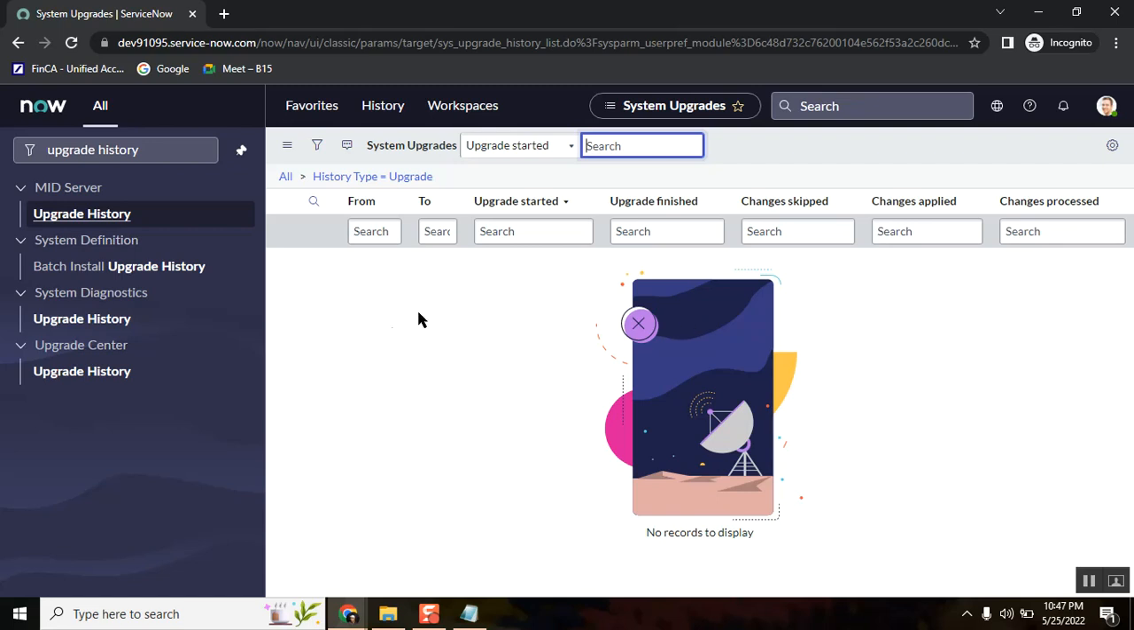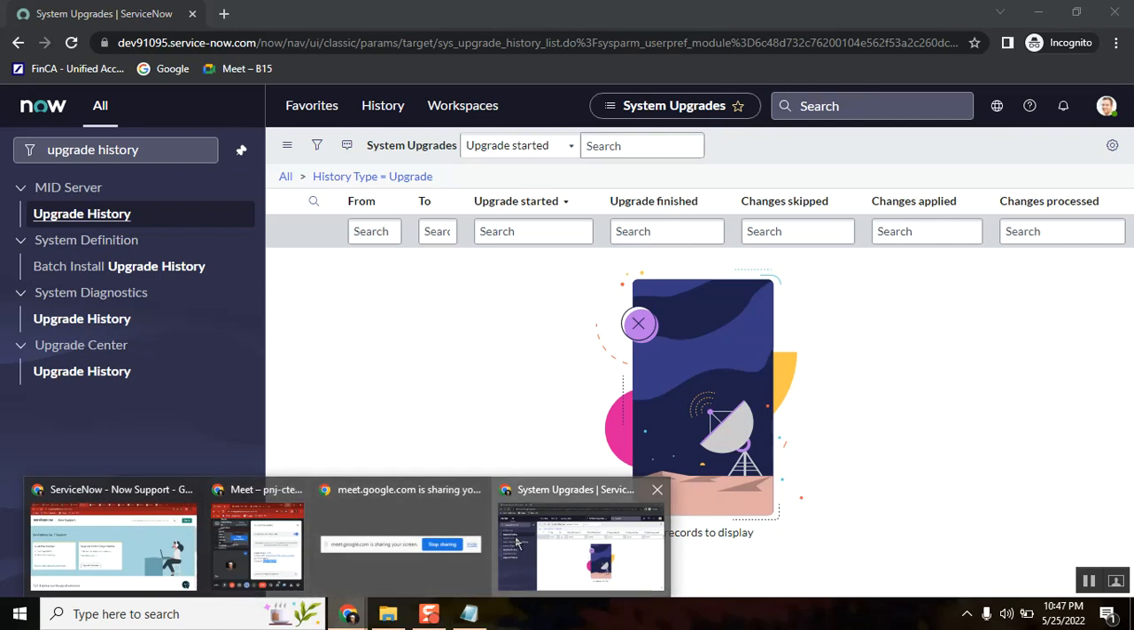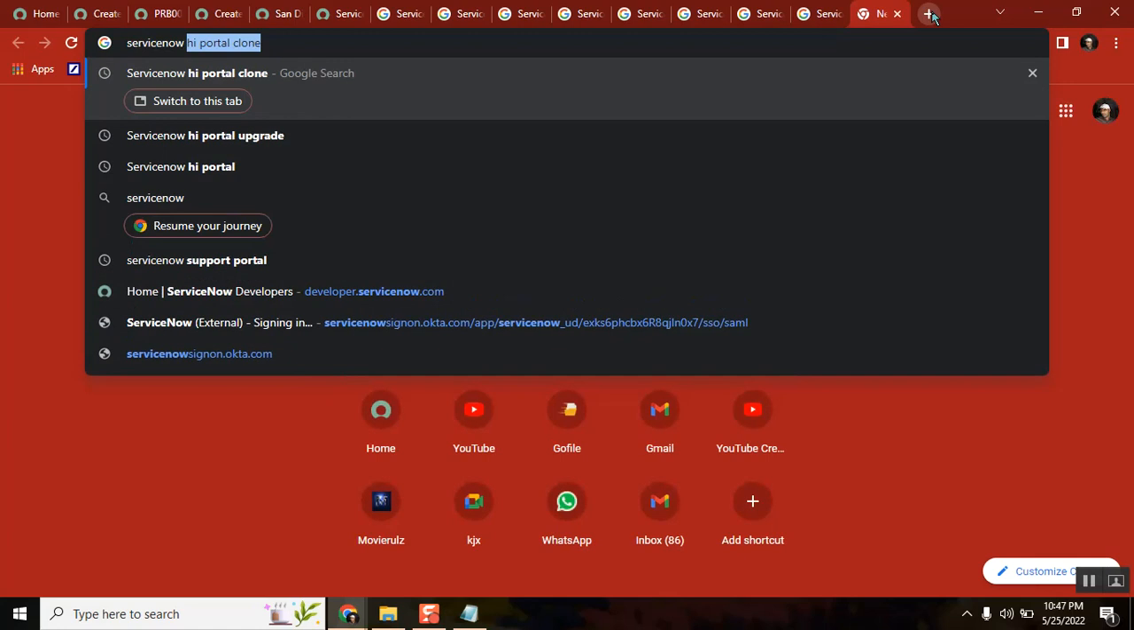But if it is upgraded from, maybe, Quebec to San Diego, while upgrading, the system will not apply every change. It will skip some also. What is upgraded and what is skipped, you will have a big list here, maybe somewhere around 300 to 400. From that list you need to take the skipped records. This concept is a little difficult to explain.